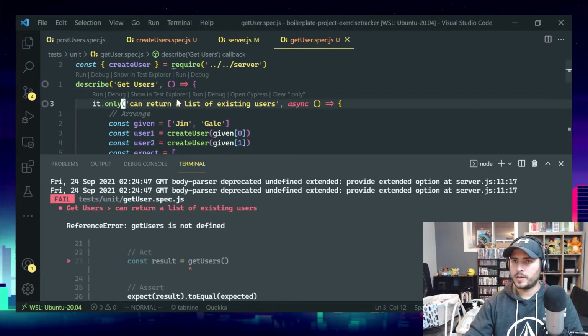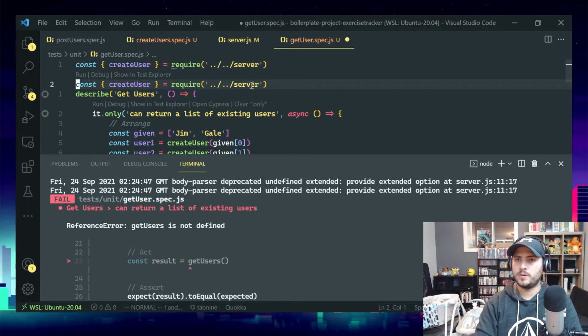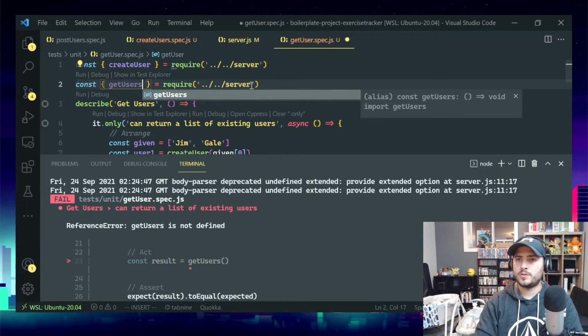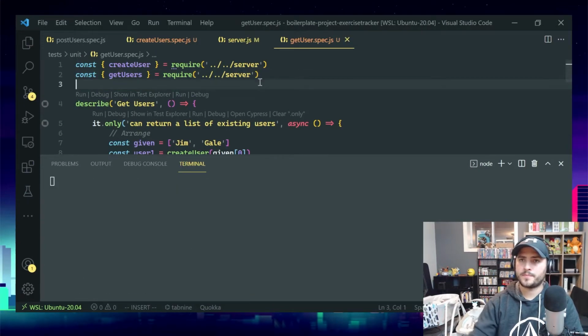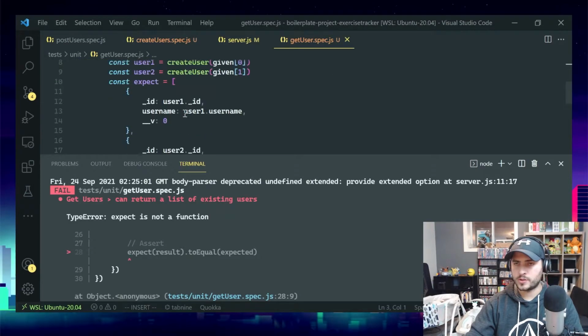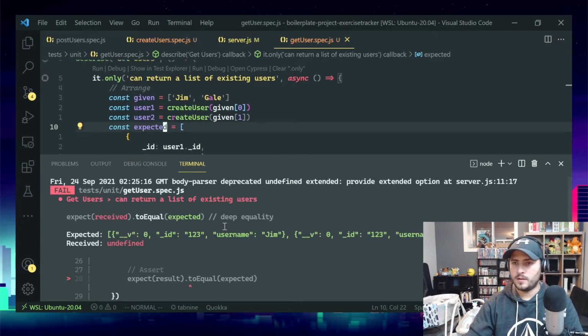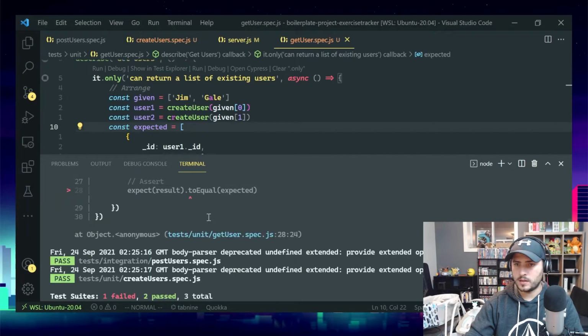And then we go over into our get user spec. And we're just gonna want to go, get users is now an import. So it should be a new error, which is actually just expect is not a function. So that's because I accidentally overwrote it right here, because I meant to call this expected. And let's see. So now we're getting a real failure, or at least a meaningful one, where we're expecting this shape of data, and we are not getting what we expect back.